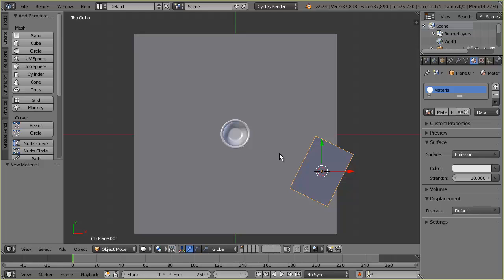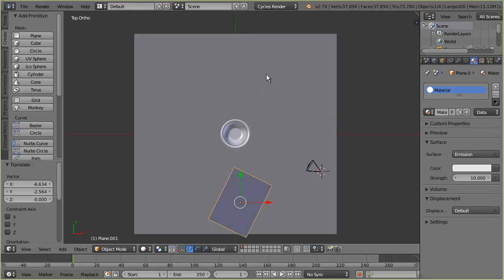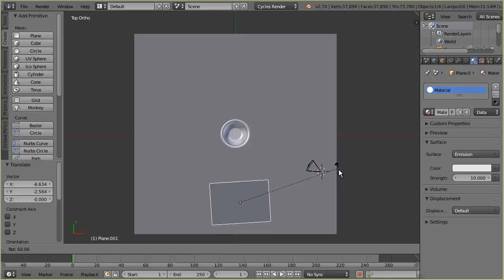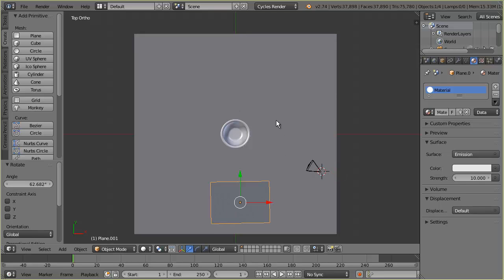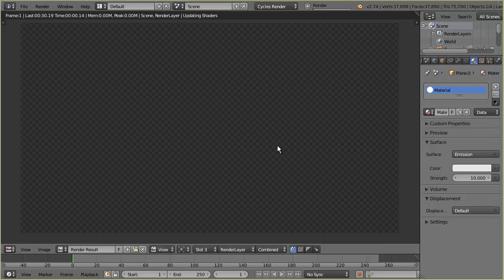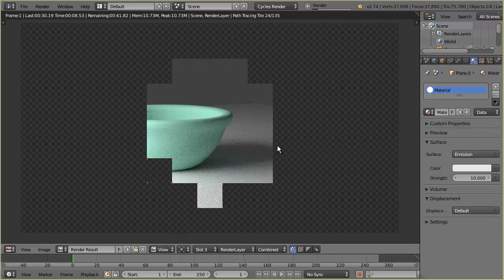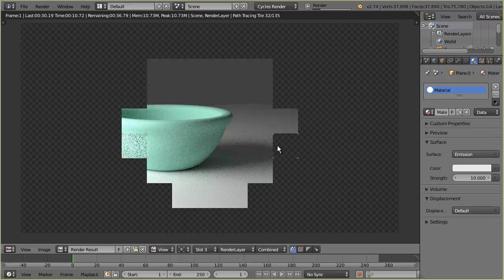Now I'm going to hit 7 to go to a top view, and I'm going to move this light over to here with G on the keyboard. G is grab. I'm going to stick it right here about 45 degrees from the camera view, and then R to rotate it back towards, so it's shining toward the bowl. So here I'm going to render one more time. F12. And I moved the light over so that there's a shadow. It's casting a shadow now that I can see in my camera view.